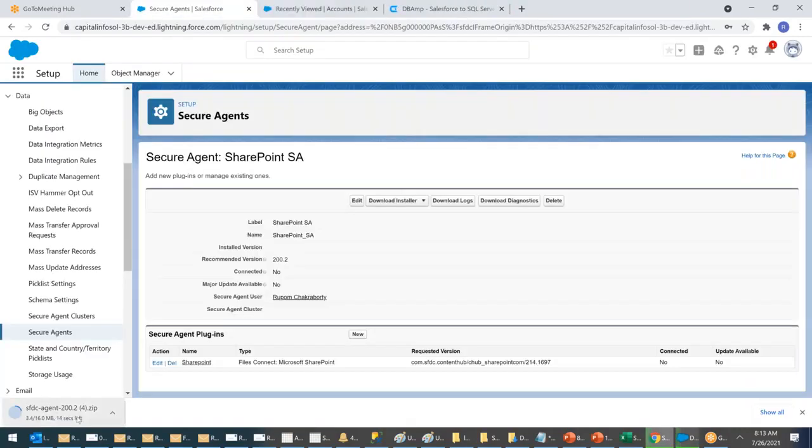This software, which is now getting downloaded, you have to install where? Wherever your SharePoint is there in your office. In some server, a SharePoint is hosted. See, you have to download this software, and now you have to copy this and install there. Once you install there, it'll ask you to log in. Once you log in, this secure agent will be connected. See, this piece of software got downloaded.